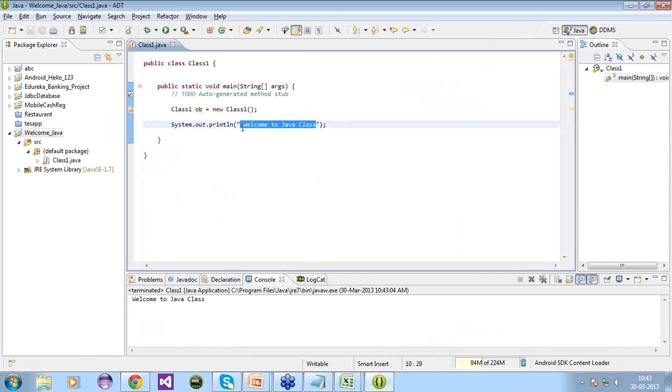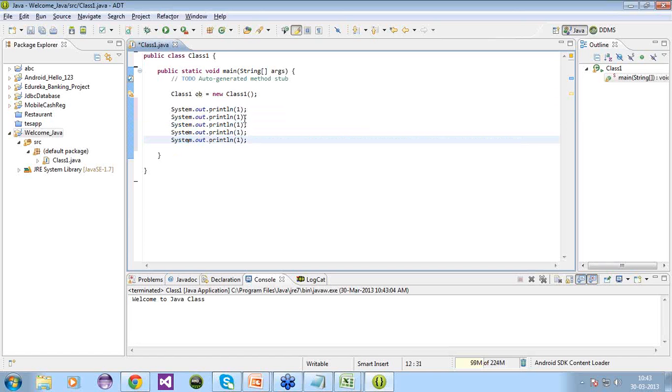Instead of this, I'll print 1. Okay, I'll just simply print the number 1. Numbers can be presented like this. You do not have to place the quotes. So I'll print 5 numbers, 1 to 5 namely, 2, 3, 4, and finally 5. Okay, we have got numbers 1 to 5.